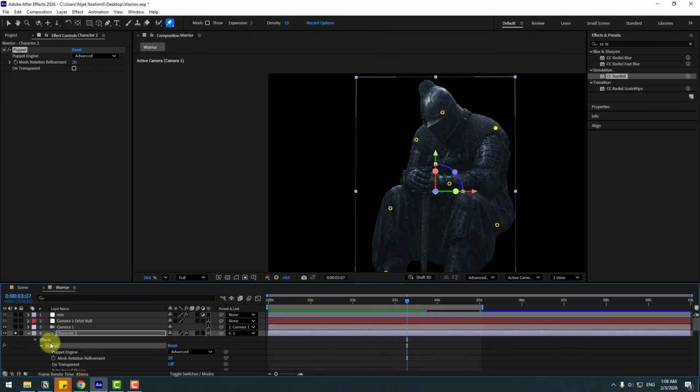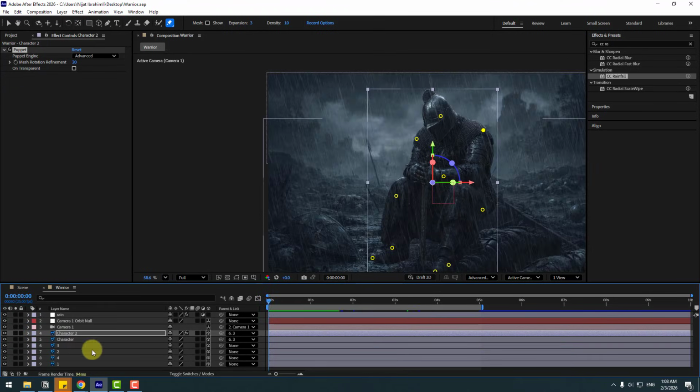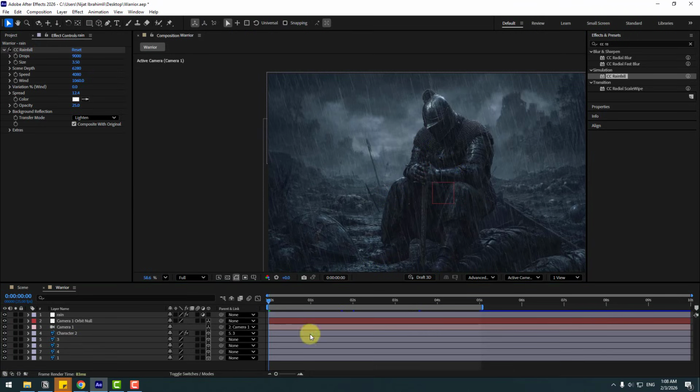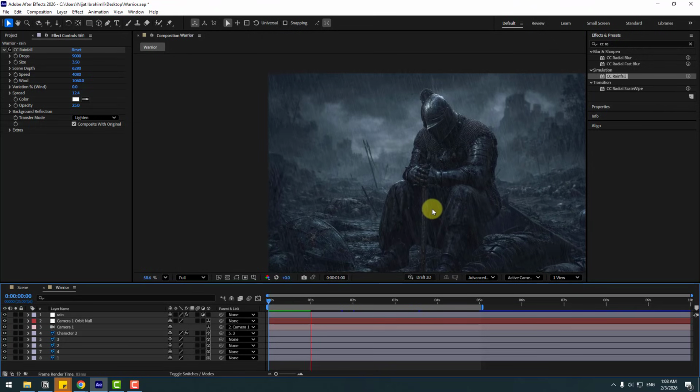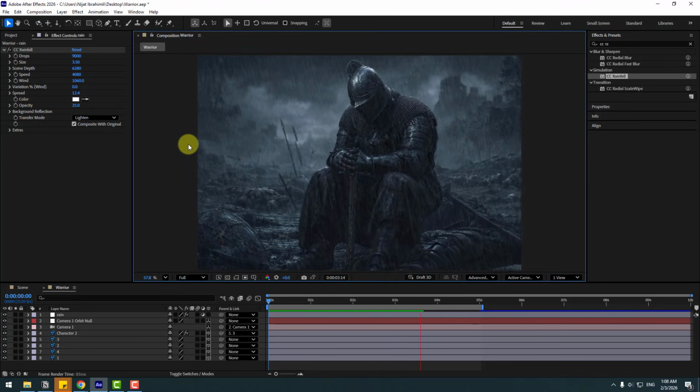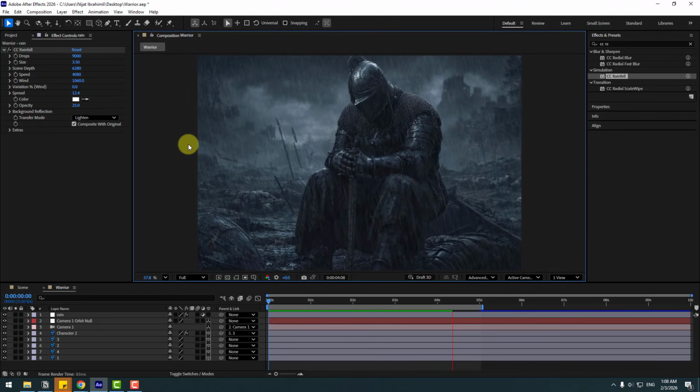And unsolo the layer. Let's preview again, and before that choose this character copy and delete. Choose the selection tool and preview. Nice. That looks cinematic and I love it. Not bad.